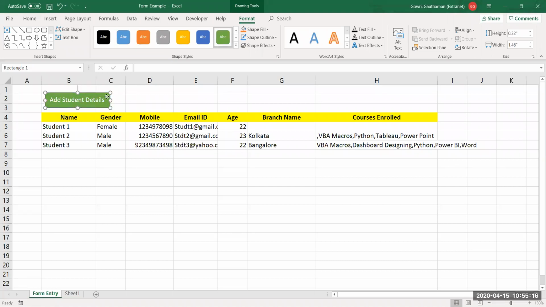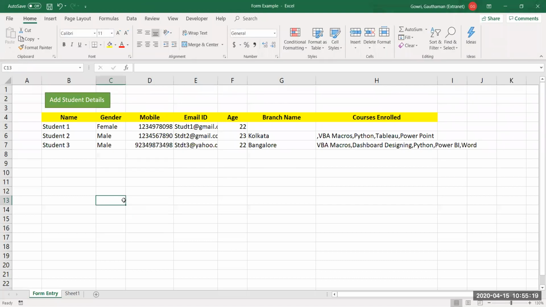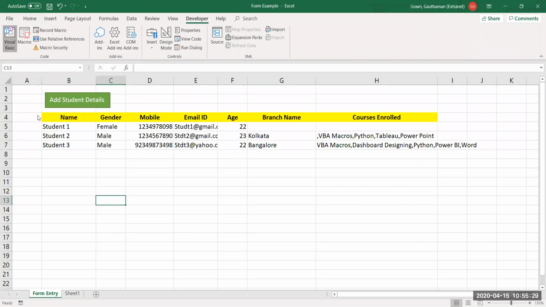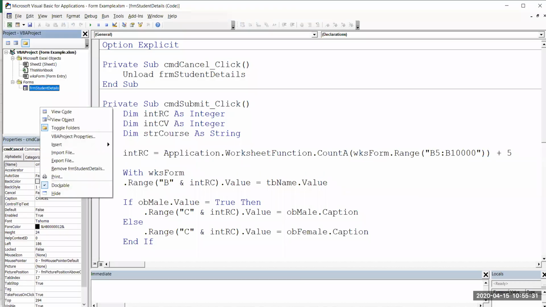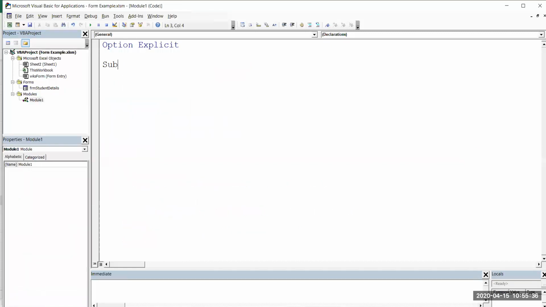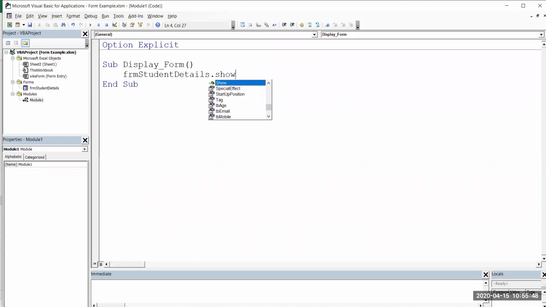Okay. Right click. We have to assign a macro to this button in such a way that whenever you click it, the form appears. So it's a very simple program. And we have to write this program in the general module. Choose this. See here it says sub display form. I'll give this as the name of the macro. See here you just have to mention the form name and say dot show. This is the line of code to display the form.